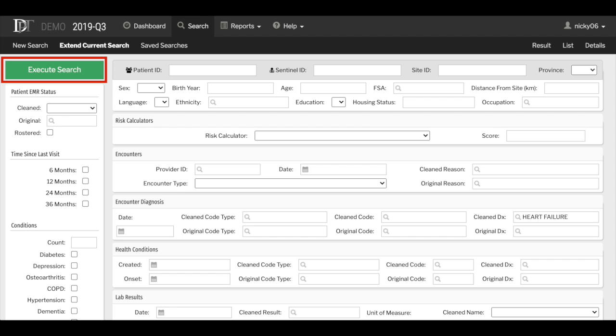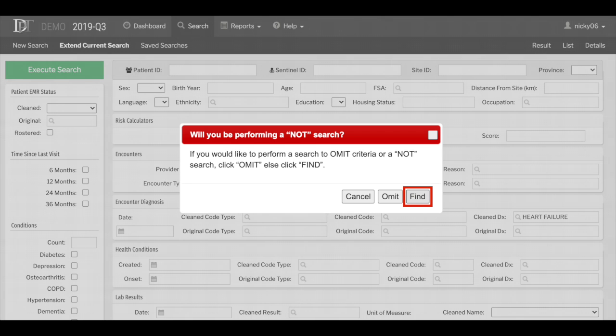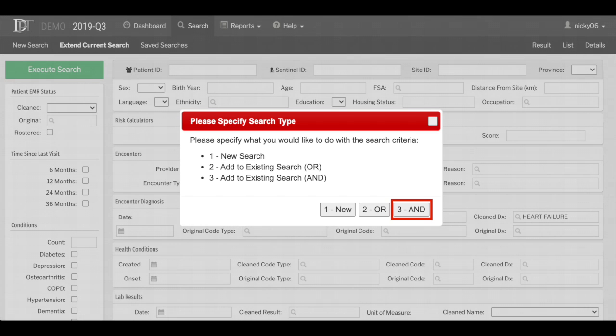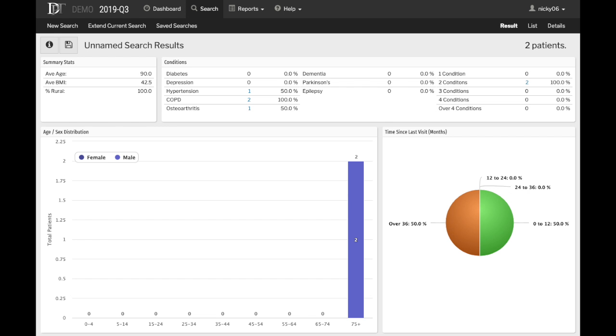Now we click Execute Search as before. Then click on the Find button and then the And button to add to our existing search. The results page now shows those patients 65 years and older with COPD and a heart failure diagnosis. It should be noted that when searching for diagnoses that are not part of the 8 CPCSSN conditions, the search relies on the raw data in the EMR, which may be incomplete.